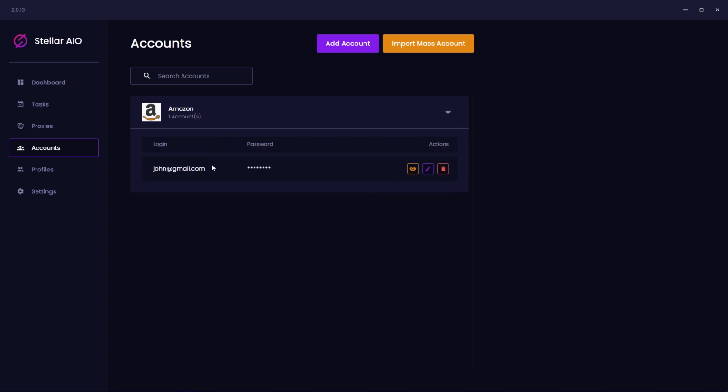You hit this drop down arrow and you can see that the account is here. The login, the password is starred out. So you can hit this button to view the passwords. You can hit this button to edit it, and you can hit this button to delete the account.